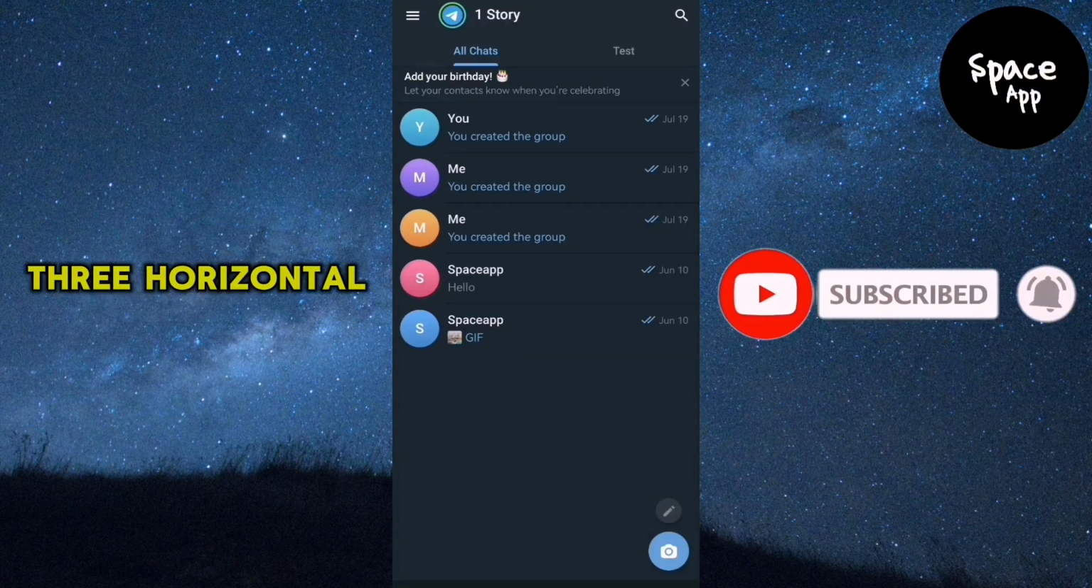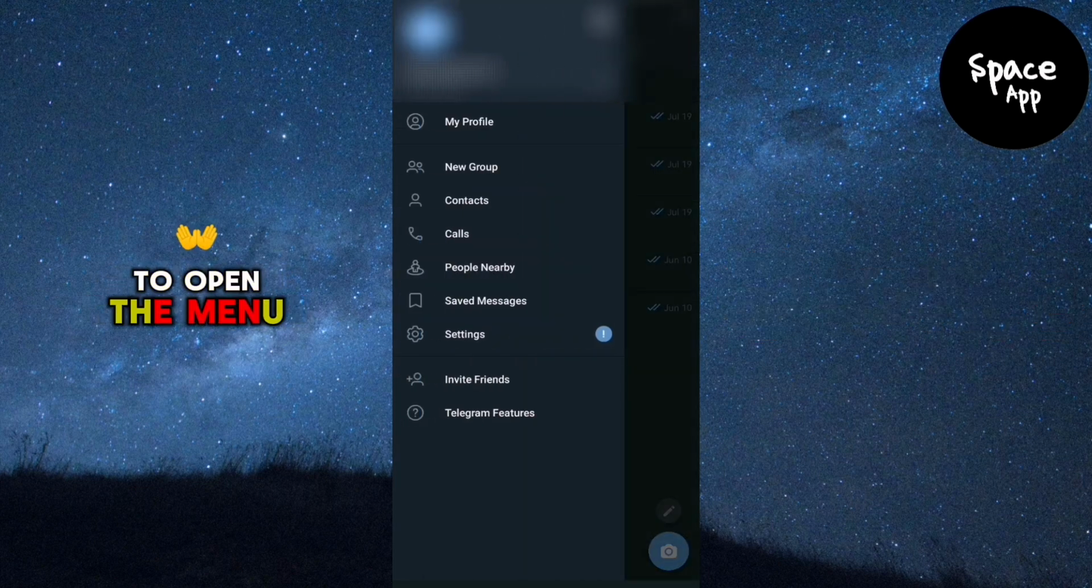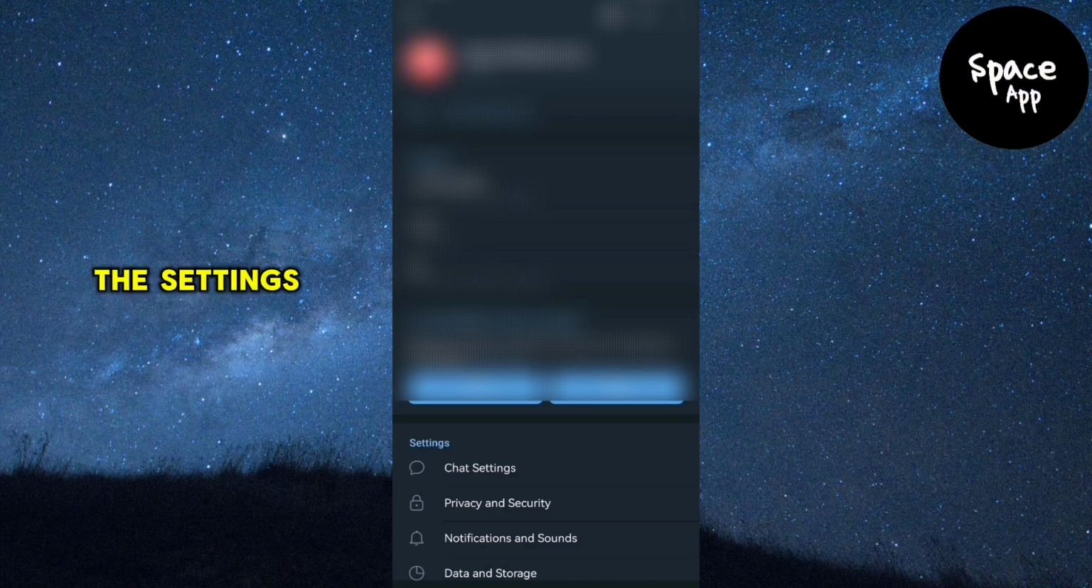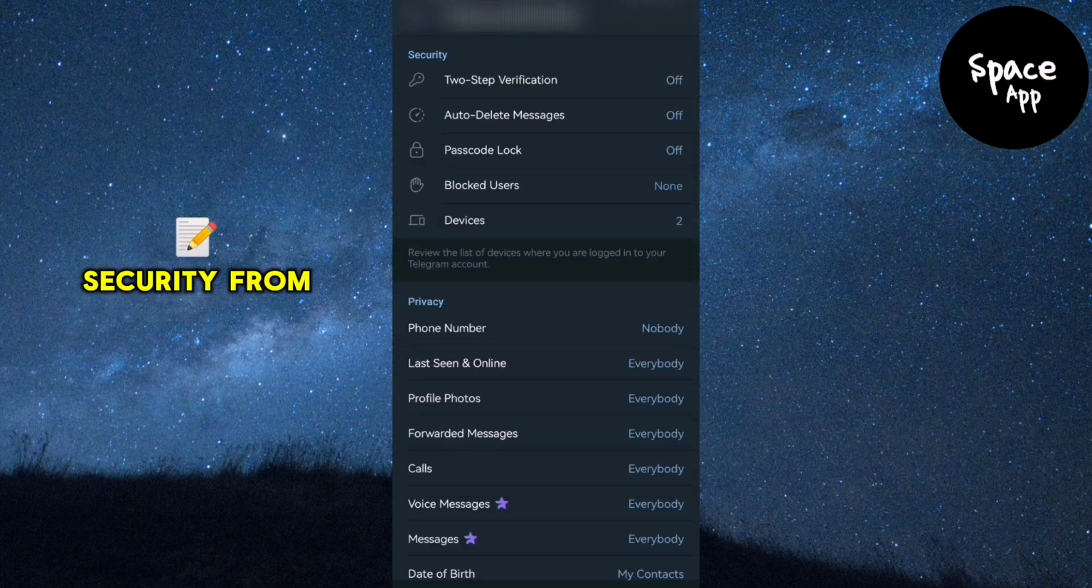Next, tap on the three horizontal lines in the upper left corner of your screen to open the menu. Once the menu is open, tap on Settings. In the Settings menu, scroll down a bit and select Privacy and Security from the list.